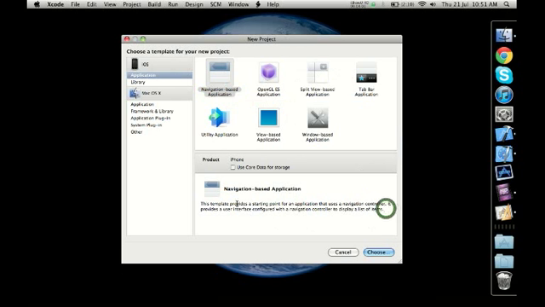So if I read that through to you, this template provides a starting point for an application that uses a navigation controller. It provides a user interface configured with a navigation controller to display a list of items. Now, some of you may find this description suitable. The others may not understand anything from the description. So what I would do is I'll try and explain these templates one by one to you.